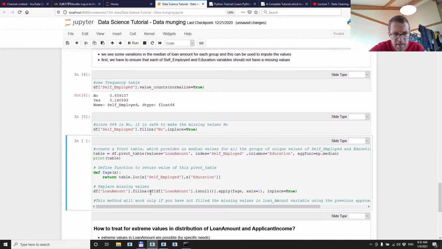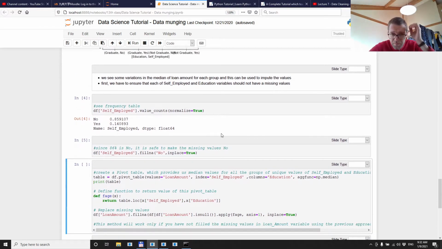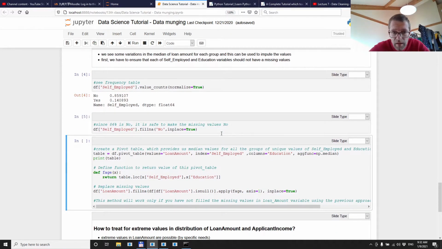So we're going to use this function, fill the not available data, and we put no whenever there is a missing data. Here we use again inplace equals true, so that means we are doing it in the data file. So we are changing the data file. All right, and now we want to change the loan amount with its mean.